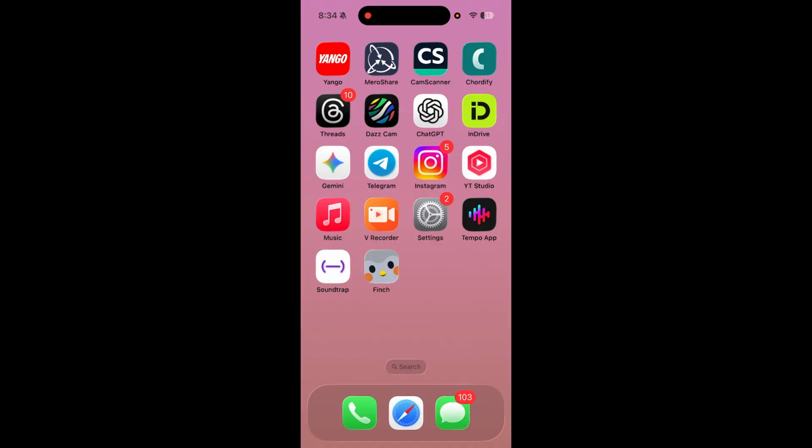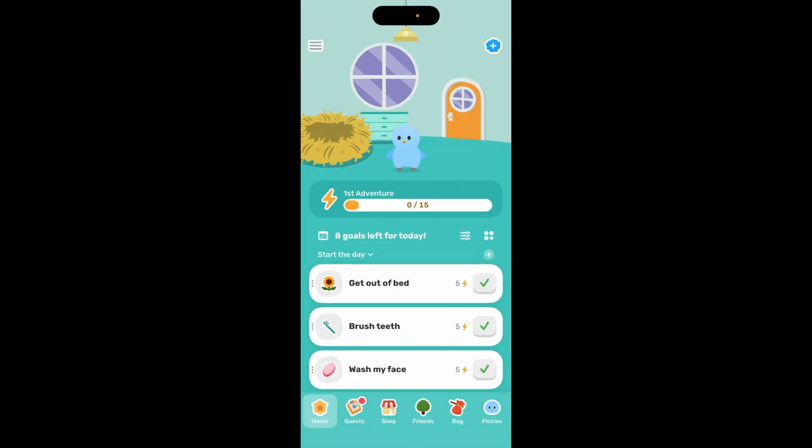So first, begin with opening your Finch app on your device and ensure that you are logged into your account. And once you reach this dashboard of the Finch, in the top left we can see there's a three-lined icon. What you have to do is simply tap on the three-lined icon.